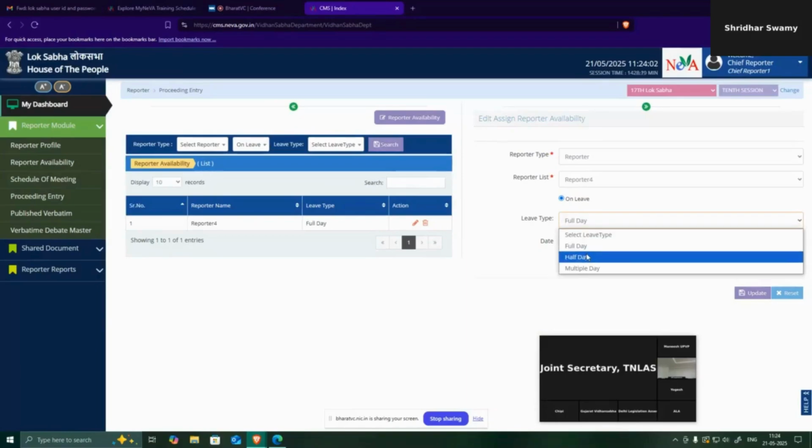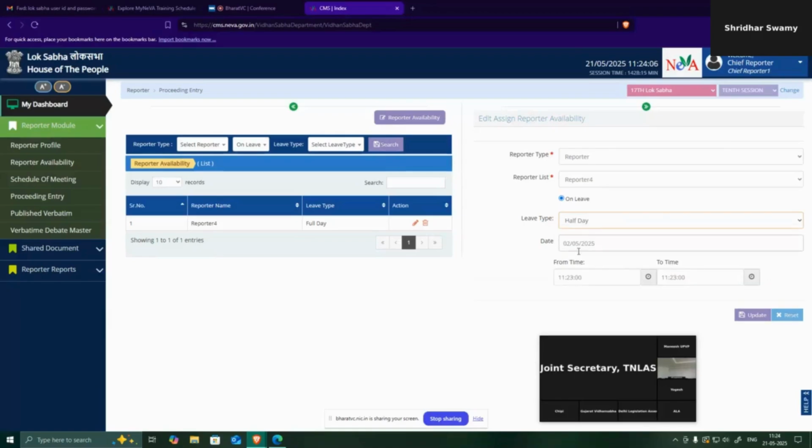There are three types of leaves: half day, full day, and multiple day. When a reporter is on half day, it will automatically ask for the time from which the reporter is on leave. You can set it for 11:10, only 10 minutes. That particular user will not be shown at this time, 11:10 to 11:20.